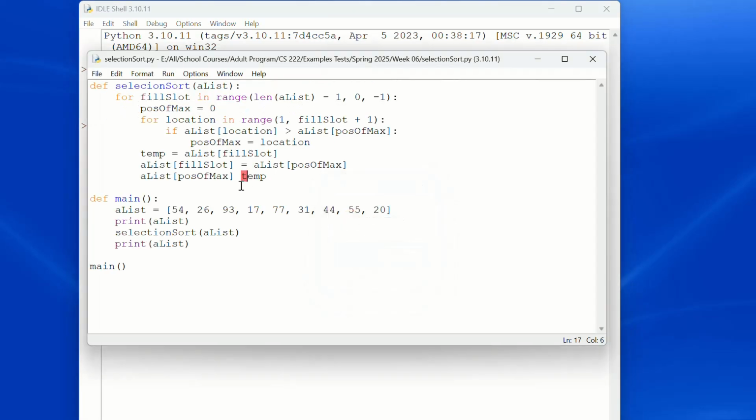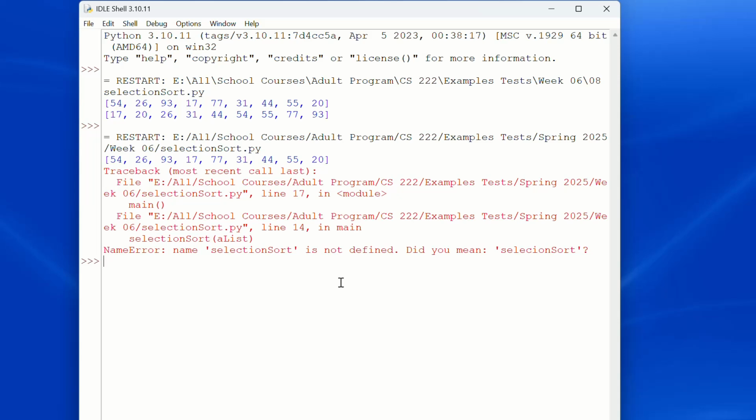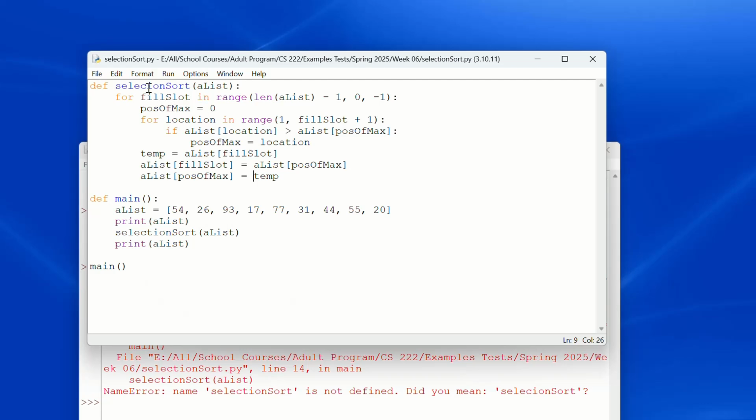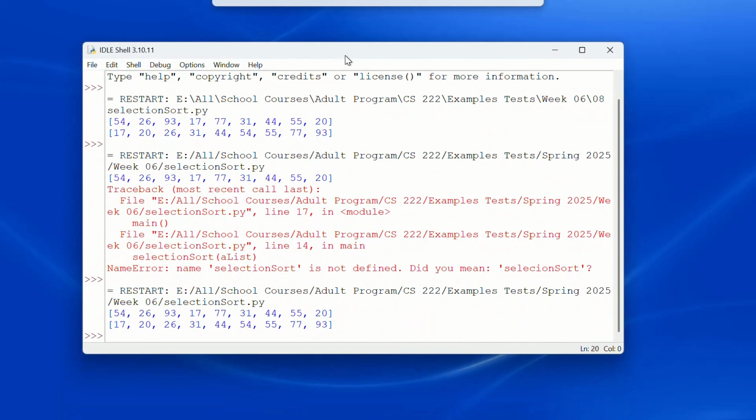And there's my first error there. I must have missed getting that equal sign in there. There we go. And my second one. Misspelled selection up here. My typing's not the best in the world. And there is our list unsorted, and then our list sorted.